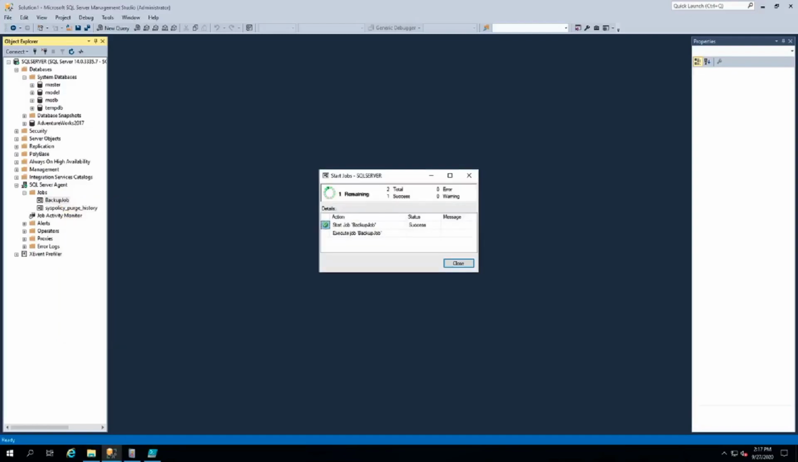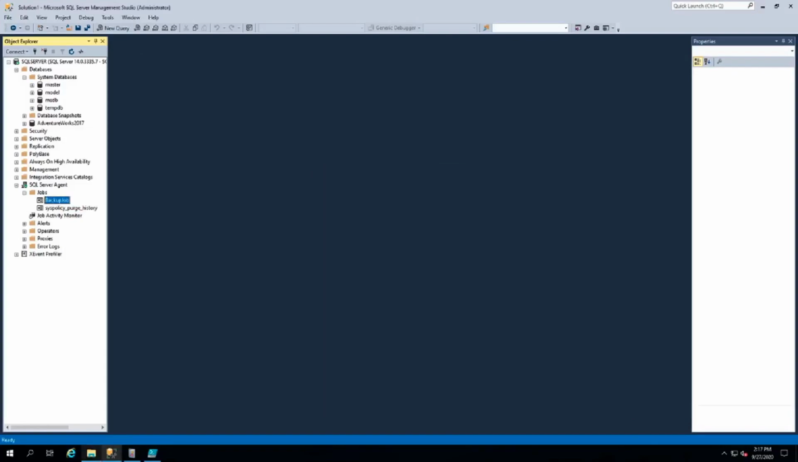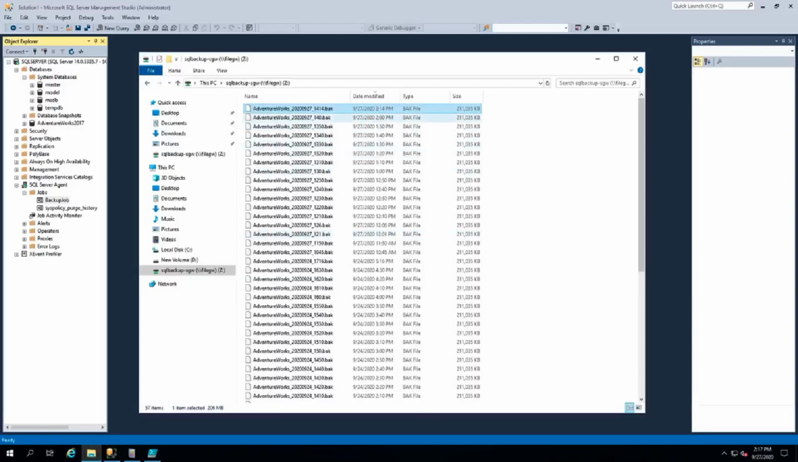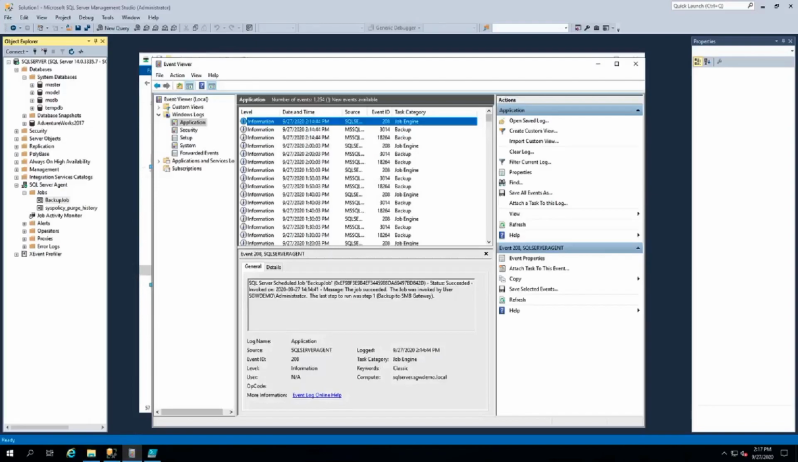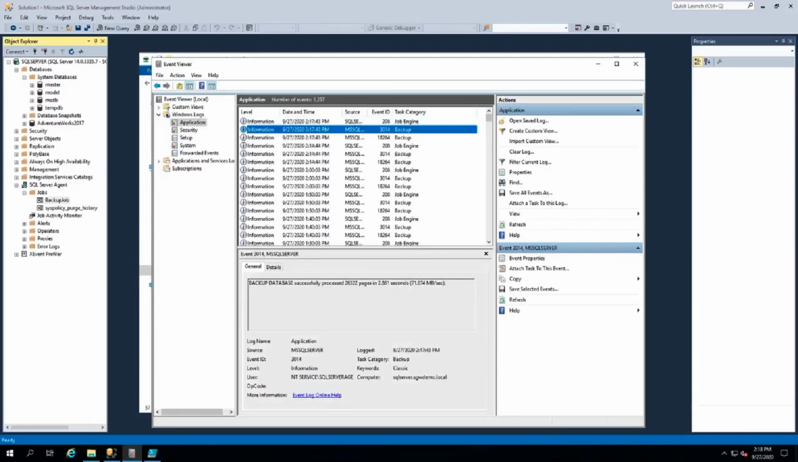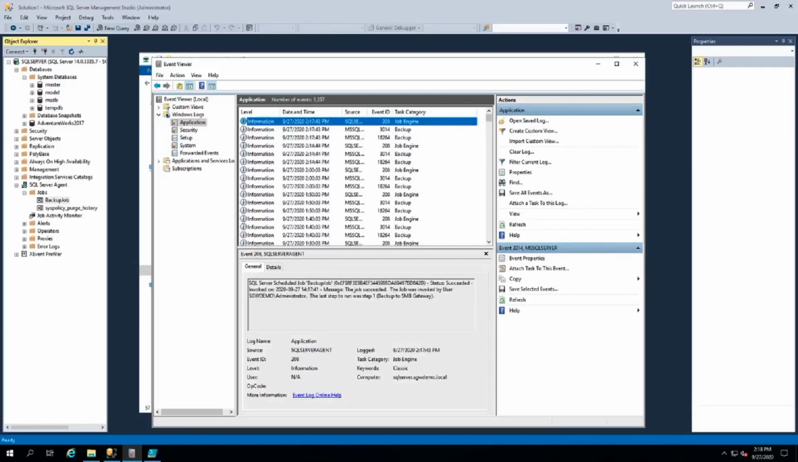So now let's run a backup. This shouldn't take very long, and that's now successful. So now if we have a look in our file system again and refresh, you can see that our backup has now been written to the S3 file gateway, and we can also see that information inside Event Viewer.